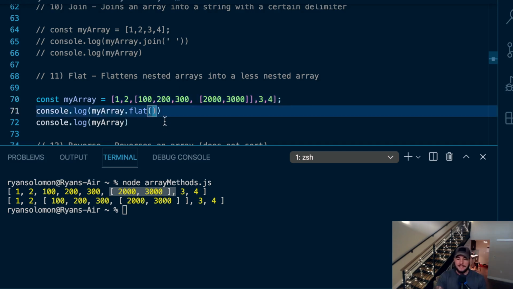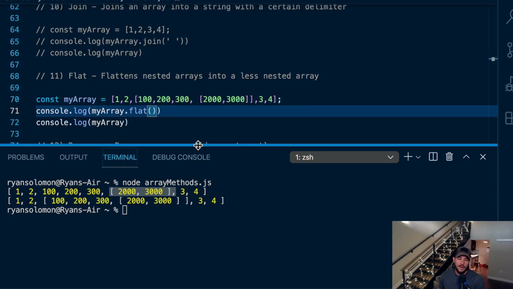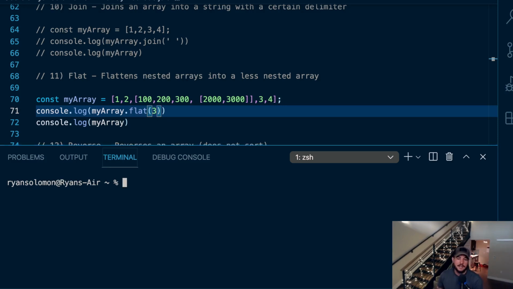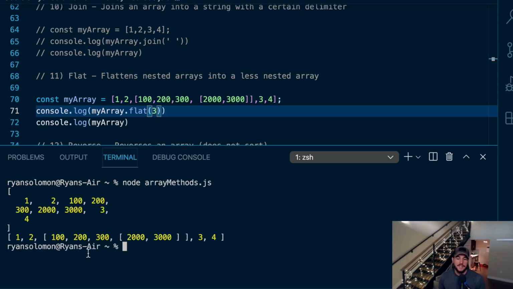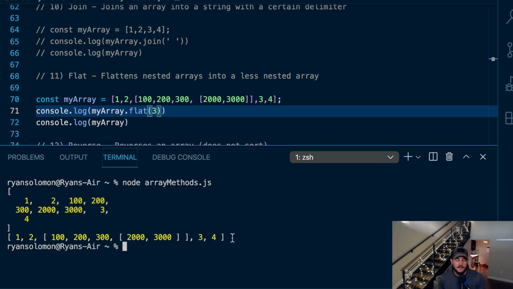And flat, by default, only flattens the array 1 level. So it only gets rid of the arrays at level 2, so to speak. But we can fix that. If I pass in a value here, it tells flat how many levels of nesting to get rid of. So if I pass in a number greater than or equal to the levels I have in my array, and I run this, you can see that now the flattened array doesn't have any nested arrays. It just says 1, 2, 100, 200, 300, 2000, 3000, 3, 4, all in a flattened array, but it does not mutate the original array.